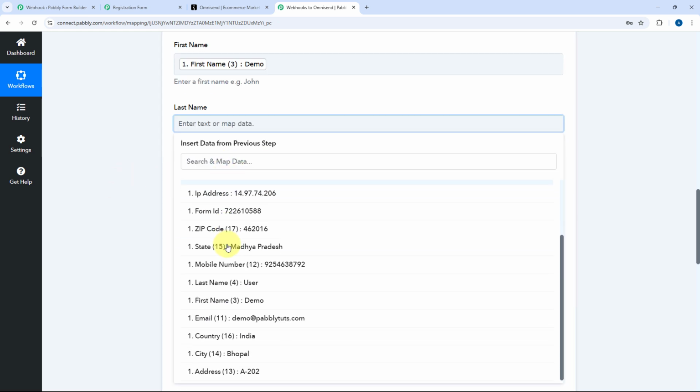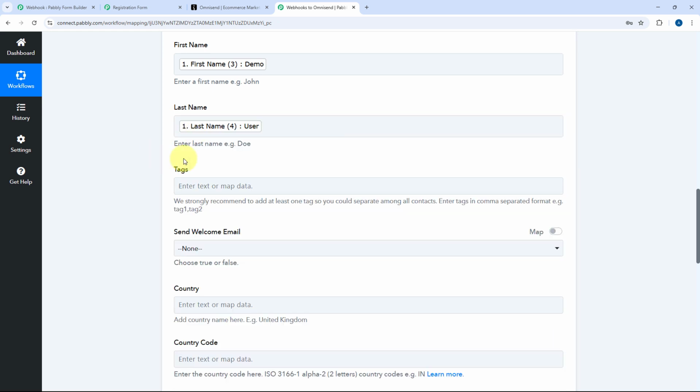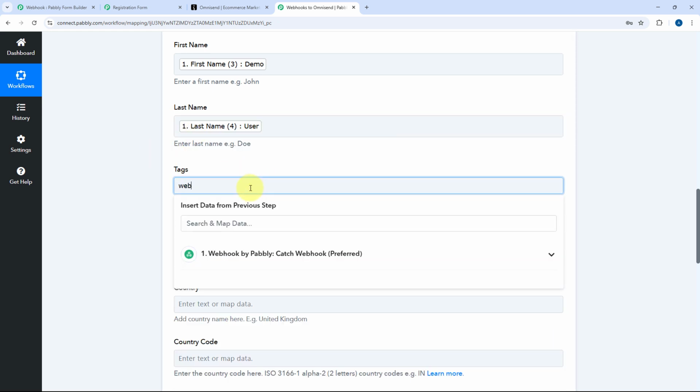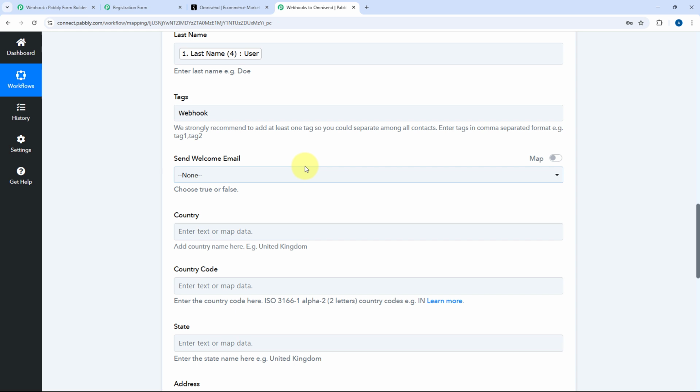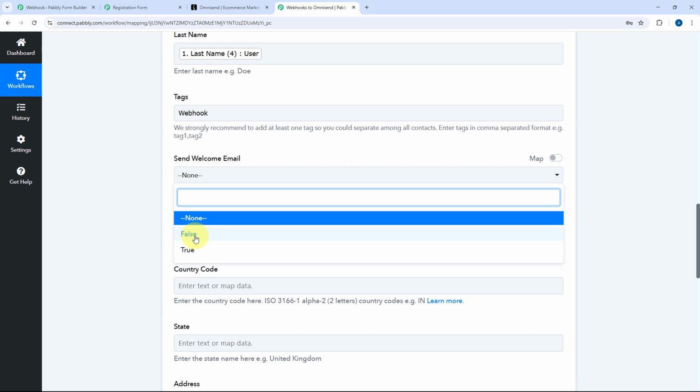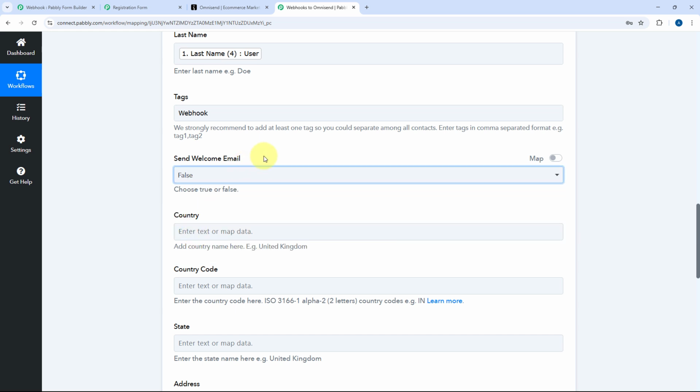Then we are going to use the same process of mapping for last name. We don't have a tag, so let's say I'm just going to add a tag as Webhook over here. If you want, you can add any tag as per your choice. Then it is asking us whether we want to send a welcome email to the subscriber or not. So I don't want to send a welcome email, that's why I'm selecting false.